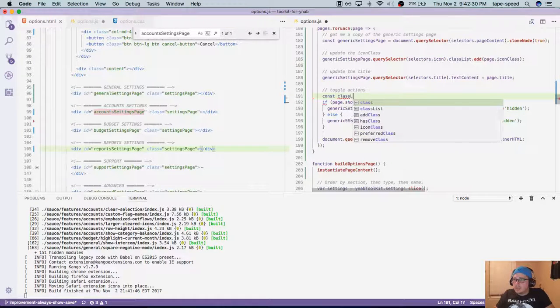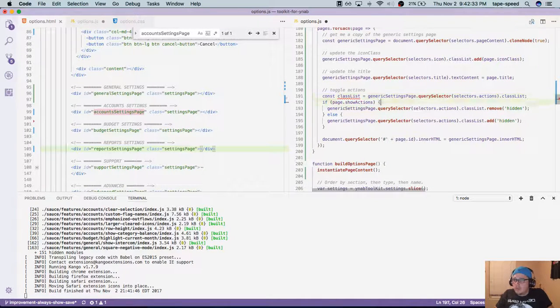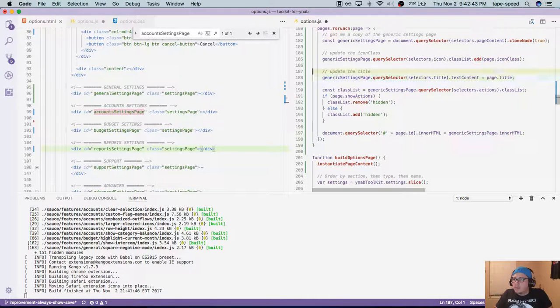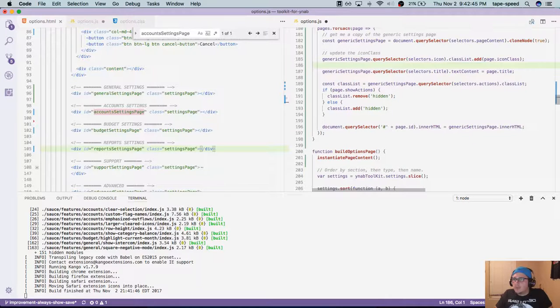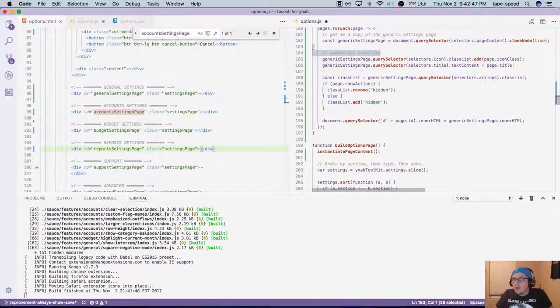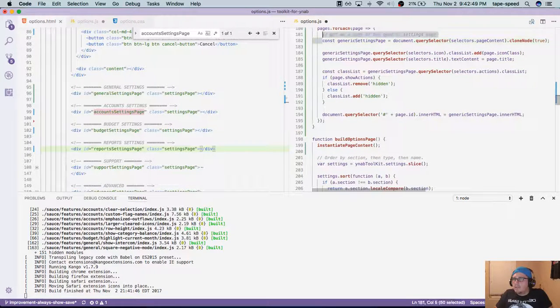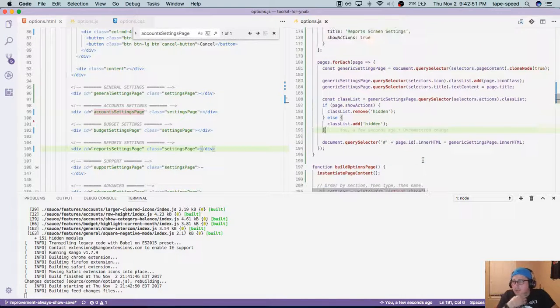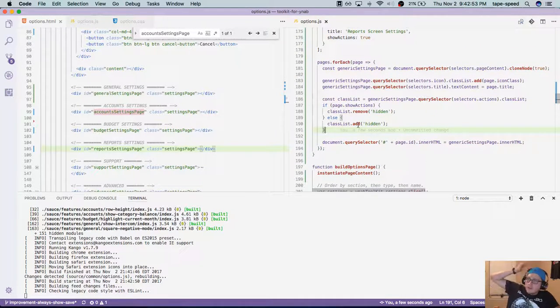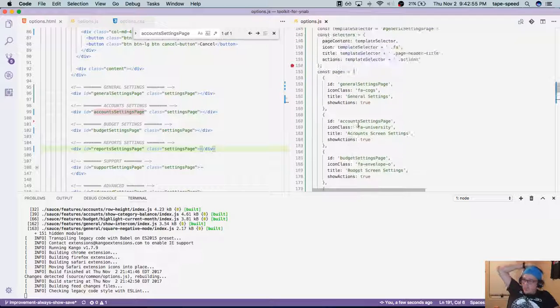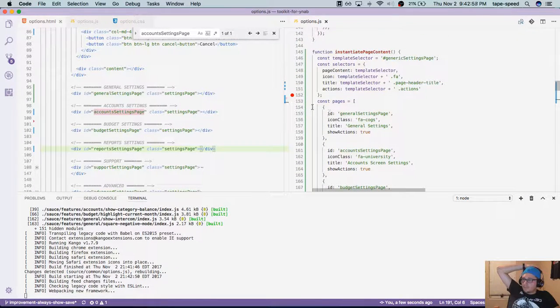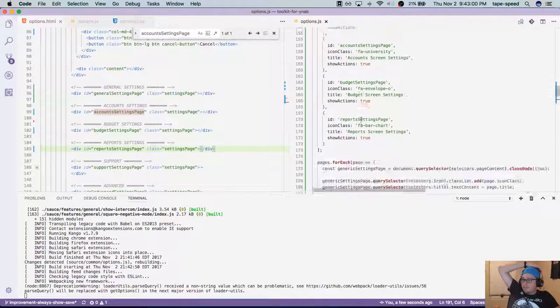Const last list equals, and then I can just say classList.remove, classList.add. Get rid of that. Get rid of that. Get rid of that, and get rid of that, and so we're good for each page. Okay. That should be good.